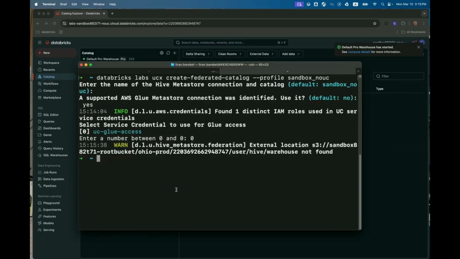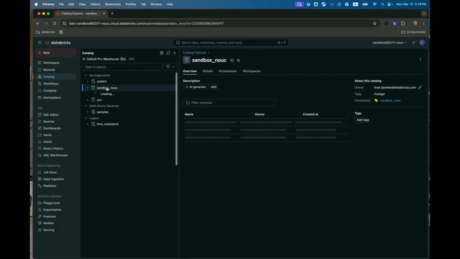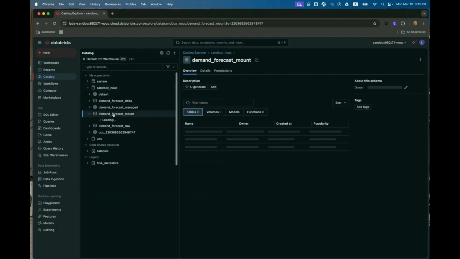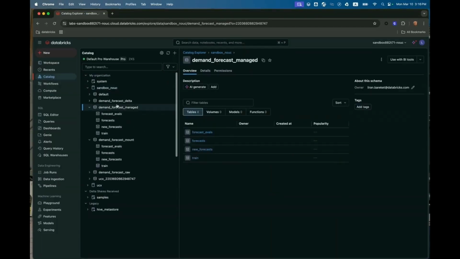And that's a nuance in HMS Federation. And you will see that once it's created, you can see here that the new catalog was created, and the catalog has a one-to-one depiction of what you had in HMS. I didn't have to specify mapping to tables or anything like that, and I can access the HMS tables directly.